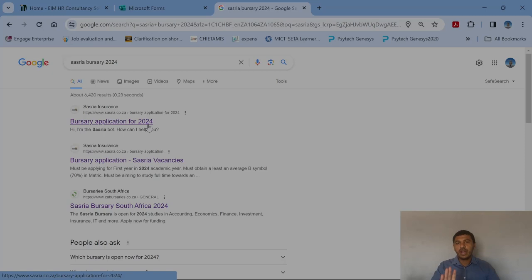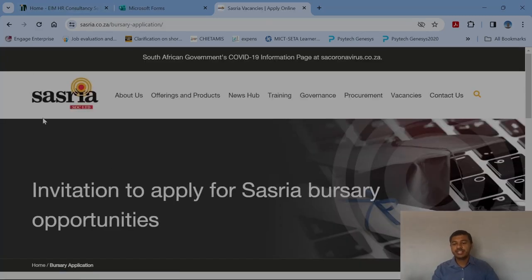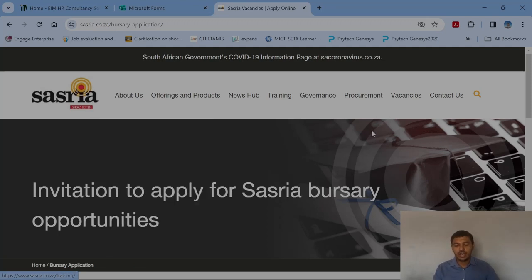2024. Then we will have this particular search page presented. We can go to either one of these hyperlinks on the section here, but let's go to the second one because it has all the requirements regarding the bursary. Let's click on it. Okay, so this will take you directly to the Sasria website link, specifically to the bursary section.